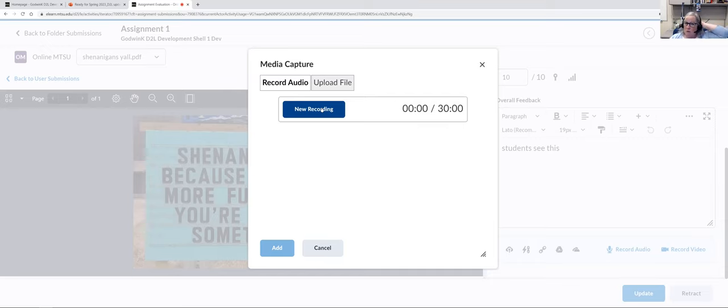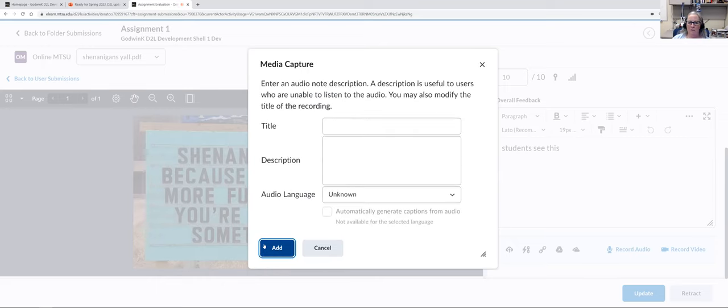So to do an audio is just like a video note one, that you literally just hit the new recording. It starts to record. So there you go. It starts to record. And then when you're done, you have an audio file that you can add into your class as an announcement, as something in a description box, as audio feedback.